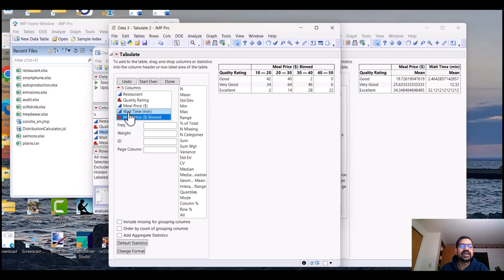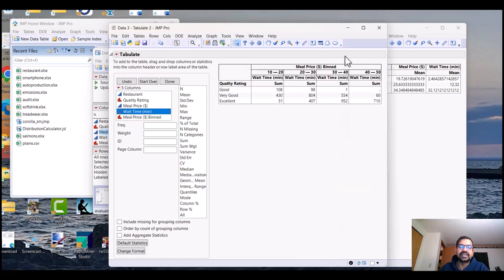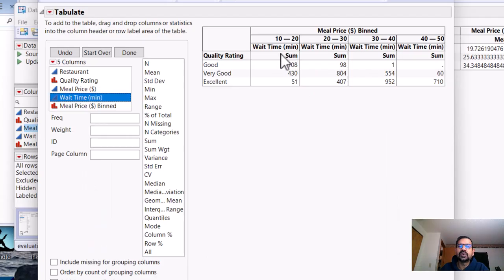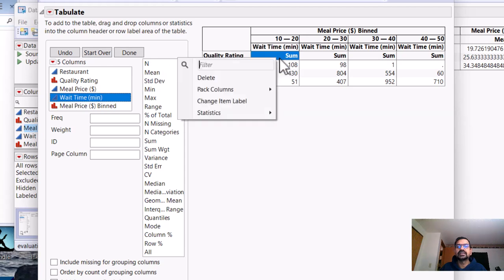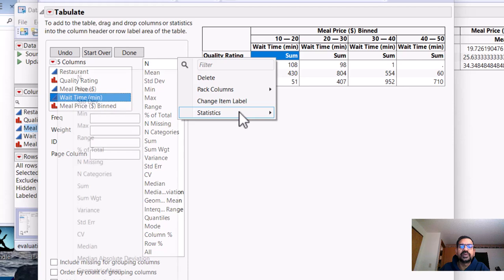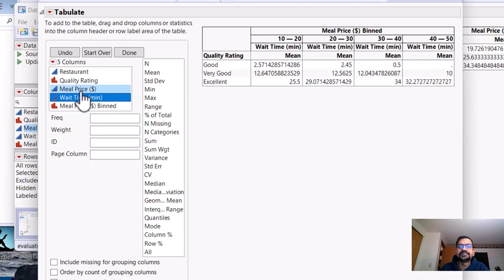Now I'm going to drag my wait time and then put it in the data. And here again, it's sum. We don't want sum. We can right click, and then under statistics, we can look at mean. So now we get our average wait times.